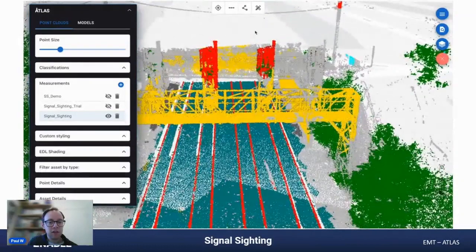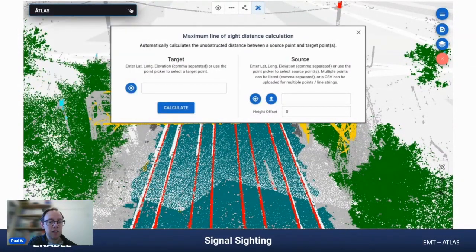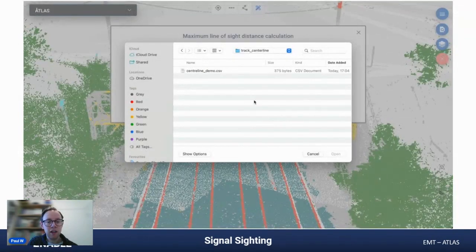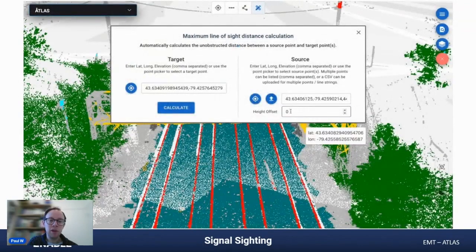Here, having identified the signal for which we wish to assess the visibility, we select it as the target. Then we can provide the source location. In this example, we're uploading the linear coordinates of the track center line. And in addition, we're providing a height offset of 2.5 meters as an approximation of the height of the driver's vision.